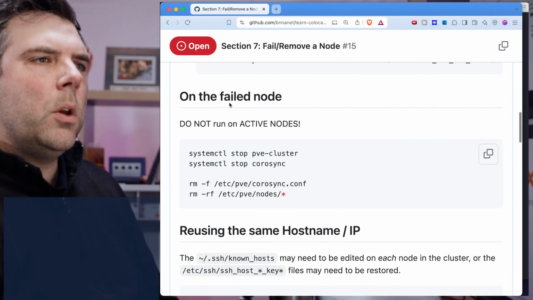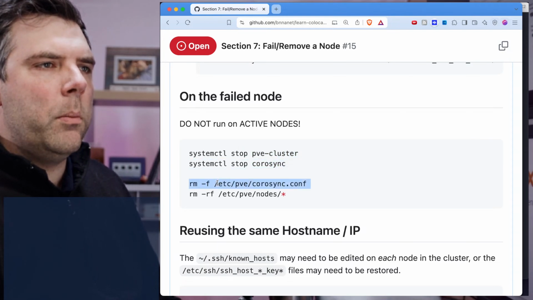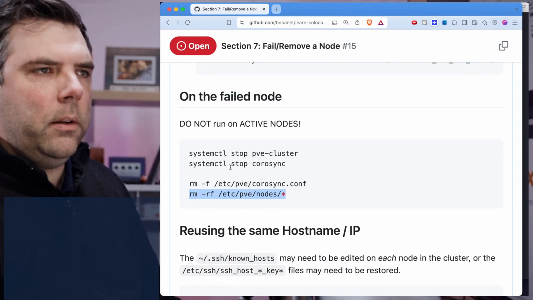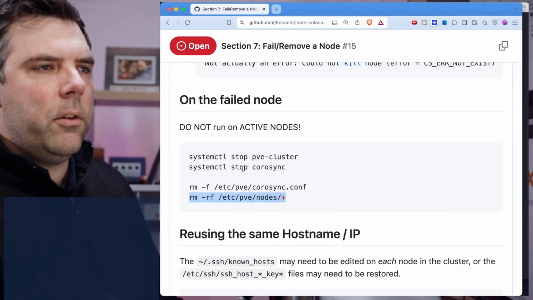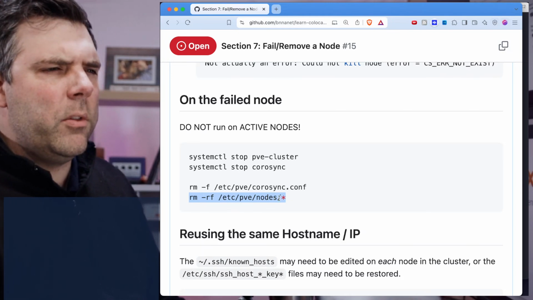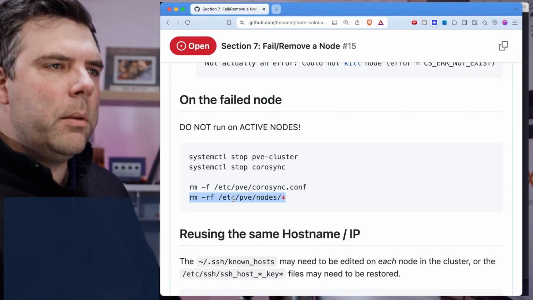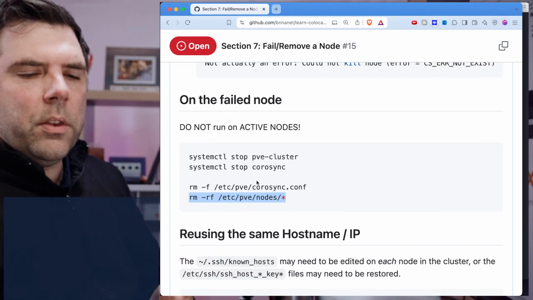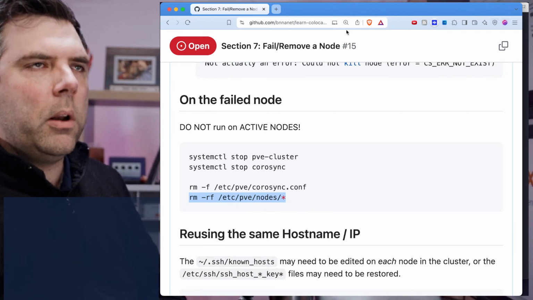All right. So what we would do is we would go in, we'd make sure that we stop the cluster, we stop Corosync, we remove the Corosync config, and we remove all of the node stuff from it on the failed node. And we may want to back those up rather than removing them, just in case. But that would allow us to then get the node connected back to the network, do any diagnostics that we need to do, any type of recovery we want to do, be able to do the backup.